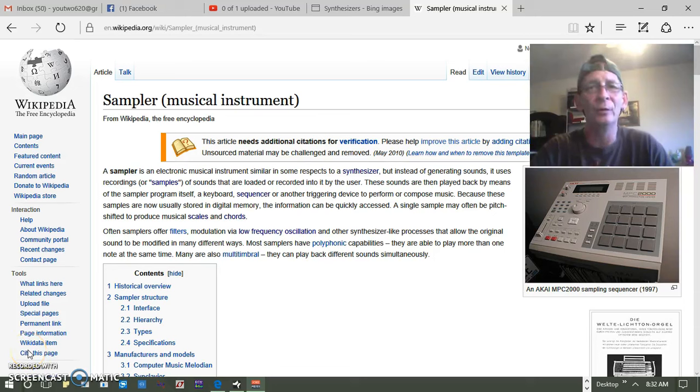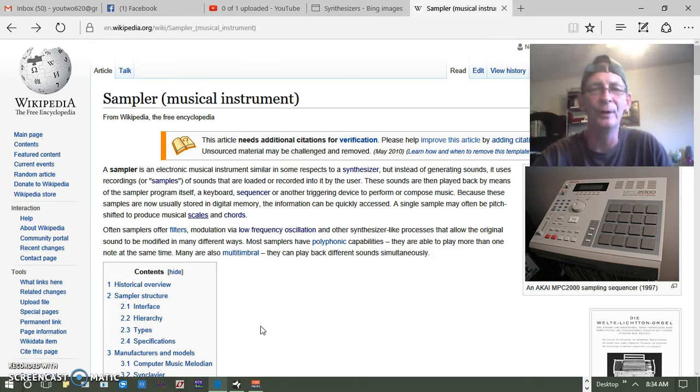Alright, now that we've had a little bit better look at samplers, let's go back to Wikipedia and look at sampler and kind of go through it and see what we might be missing. That might be some cool things that we might want to understand. Alright, it seems we've addressed most of these issues.